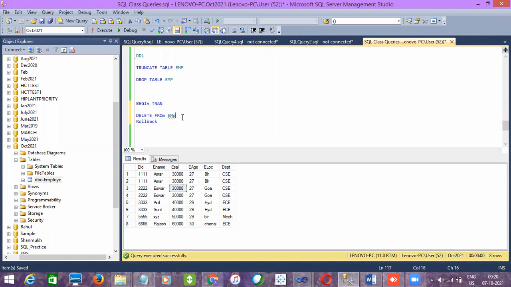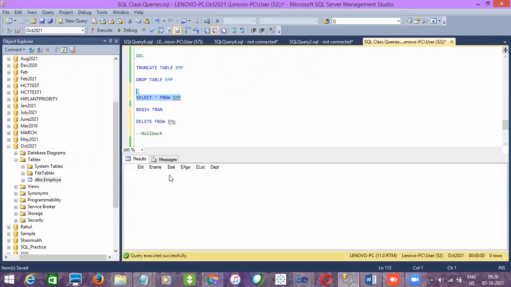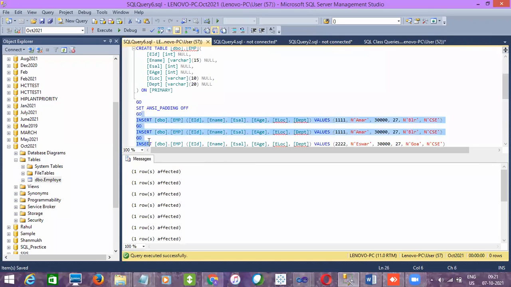I am opening a transaction and then I'm deleting data, and I'm rollbacking it. If I don't roll back, if I use only these two commands, 8 rows affected, and if I do select star from EMP, you cannot see data now. So once I use rollback, we can roll back the deleted data as well, right?